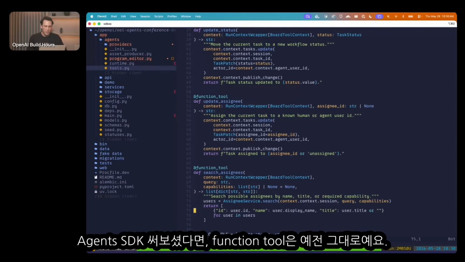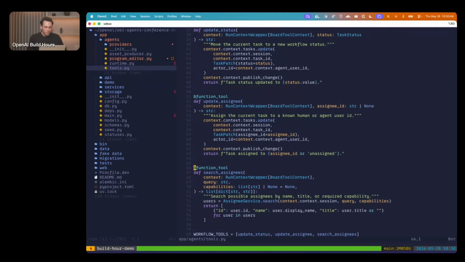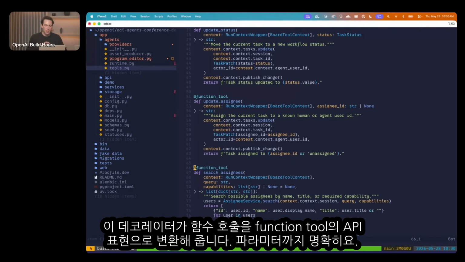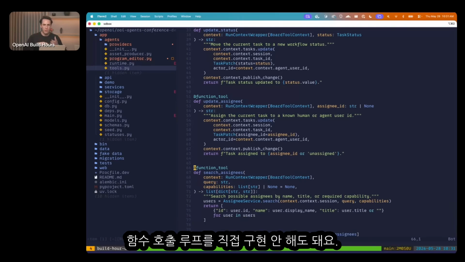So if you've used the Agents SDK before, function tools work exactly the same way as they always have. They're essentially just Python functions, or in TypeScript, functions. And you decorate them using this function tool decorator. What this does is it allows us to translate this function call into the API representation of the function tool with all the parameters clearly defined so the model knows what to call. And then when the Agents SDK receives from the API an instruction to call a specific tool, it routes it automatically to this function, calls this function, and then sends the response right back. So you don't have to be implementing this function calling loop yourself.